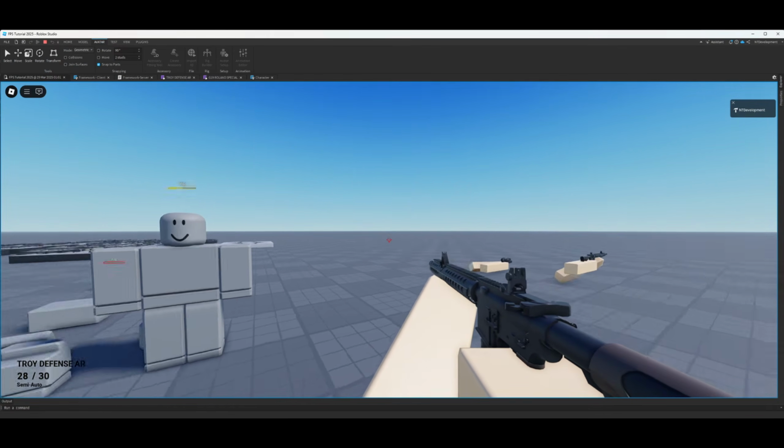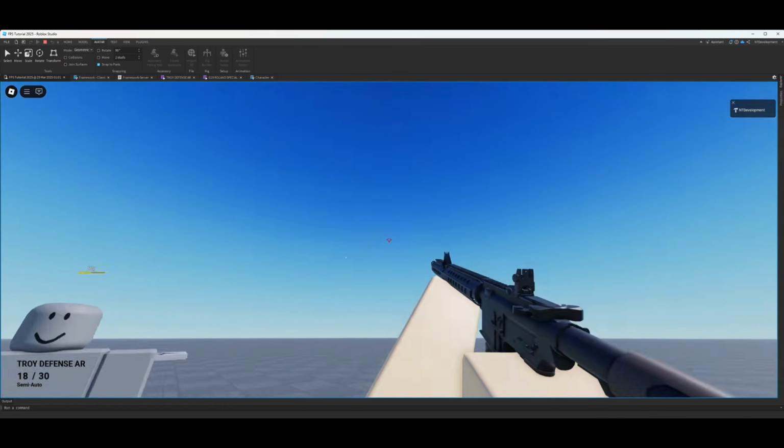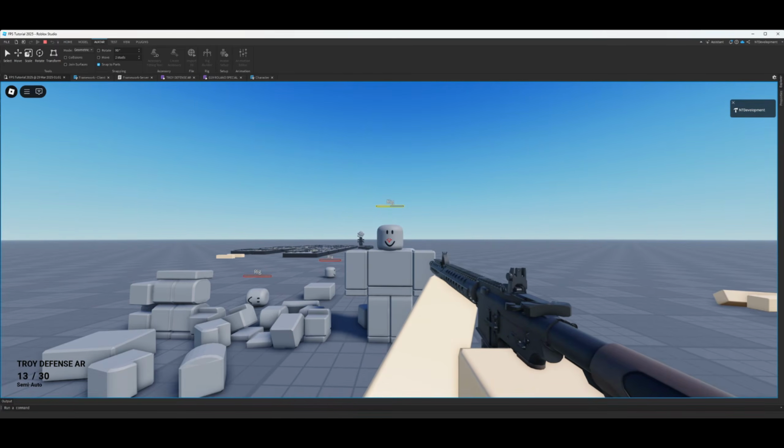And yeah, basically, here's the shooting system. Let's get into the video.